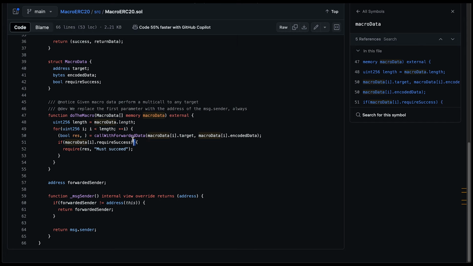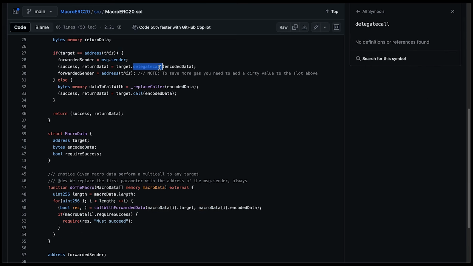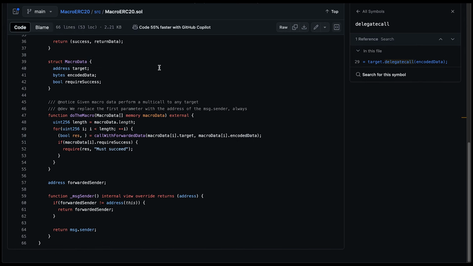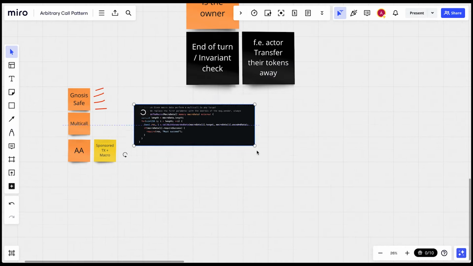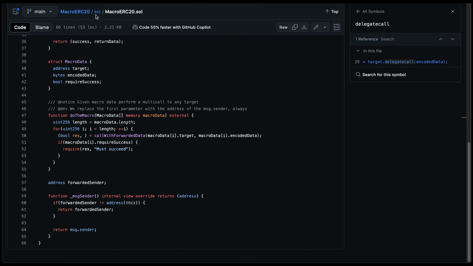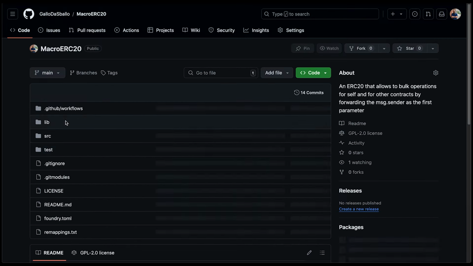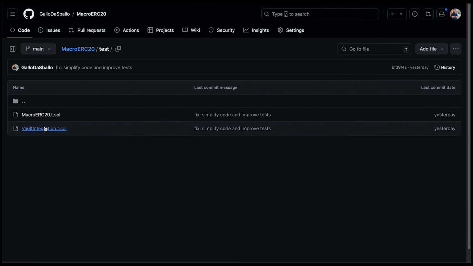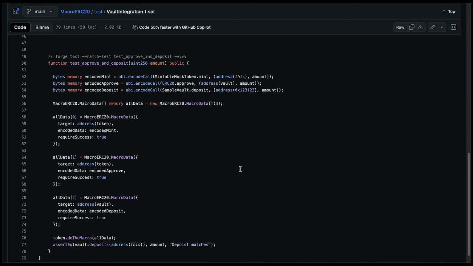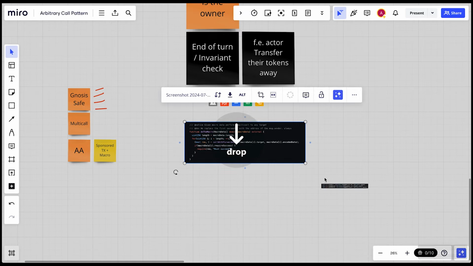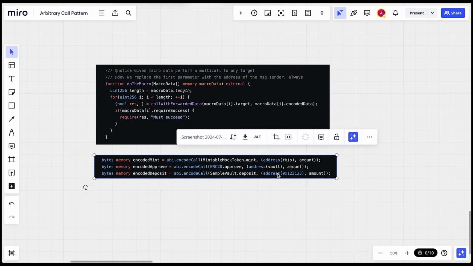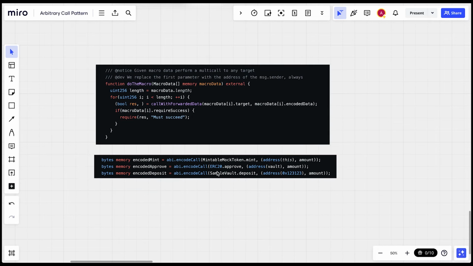Well, now you can basically do a delegatecall to the token to approve, let's say, a hypothetical vault. And then from approving the vault, you will basically interact with the vault, and then you will reset your allowance. That's exactly what I wrote here in a test as a demo. But basically, I wrote that you would encode that you want to mint the token, you want to approve the token, and then you want to deposit it into a vault.